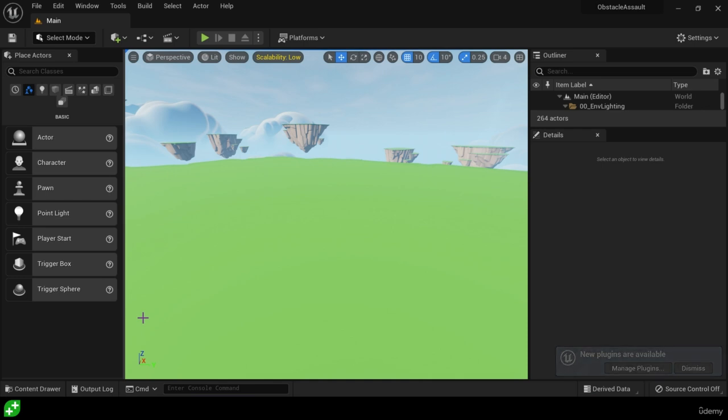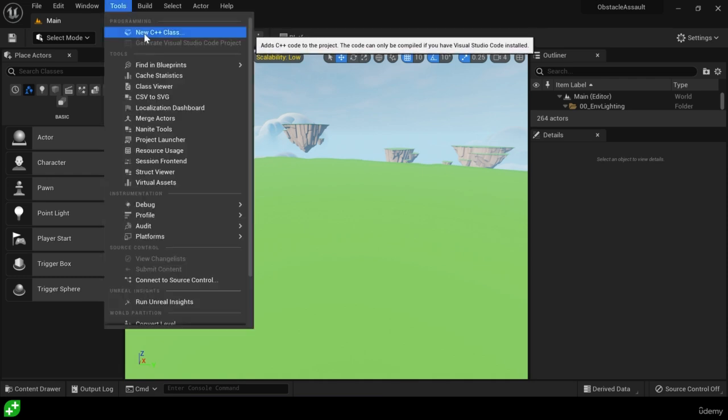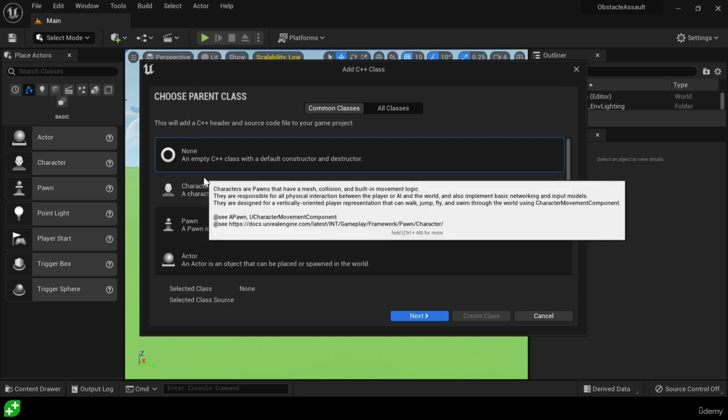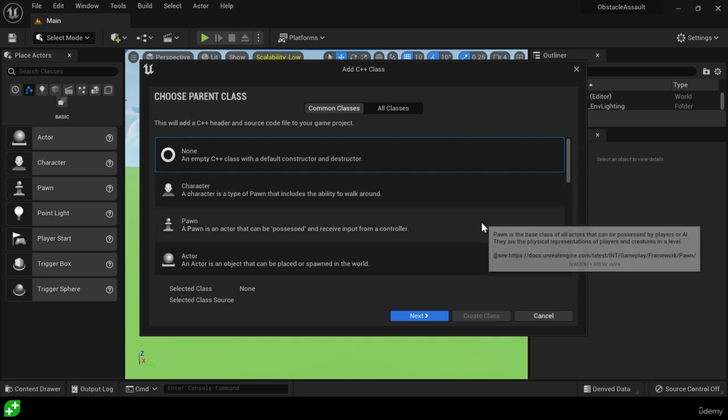What we want to do is create our first class. The class we're going to create is going to be for a moving platform that we're going to program in C++. So the place that we go to create a new C++ class is to the Tools menu and then New C++ Class here. So we click on that, and it brings up a new class wizard, and this is going to automatically create some of the code for us to get us started.